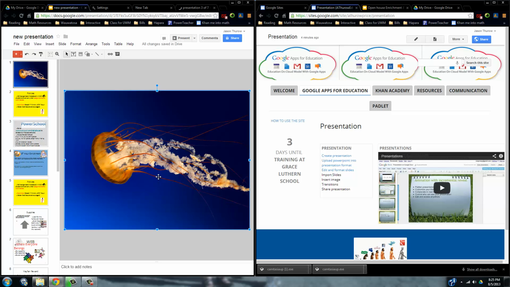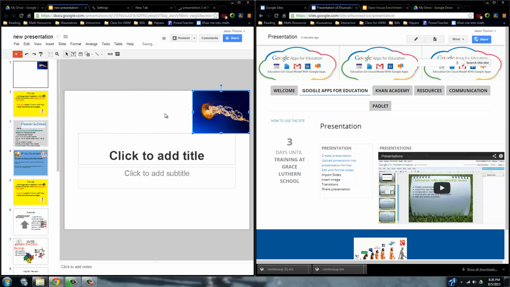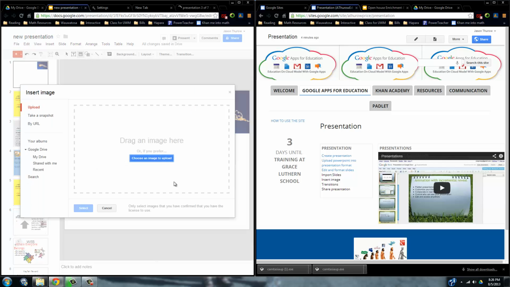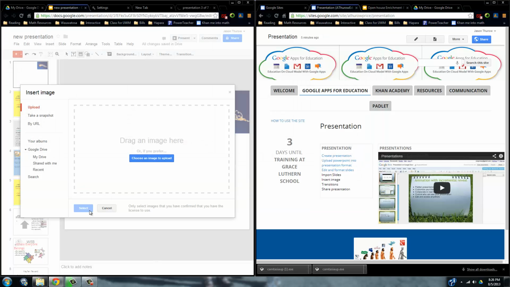Now again, it took the whole page. I don't want a whole page of a jellyfish. That'd be kind of a strange presentation. So I can click on it and change the size to whatever I want it to be. So here it is right here, and it can then move around wherever I want it. So that's how you take an image from an upload. Again, I hit upload. It asks me where I want to get it from. I said from pictures. You could say from desktop, wherever you want it to come from. And that's how you do that.